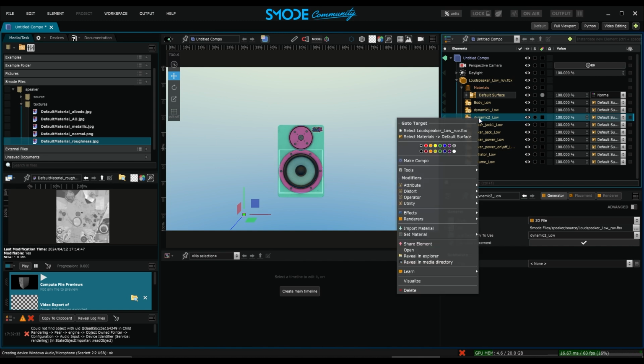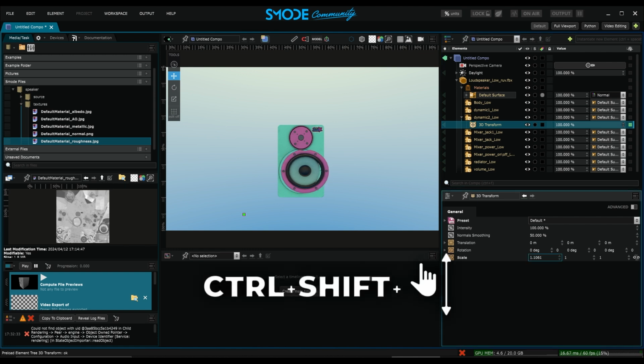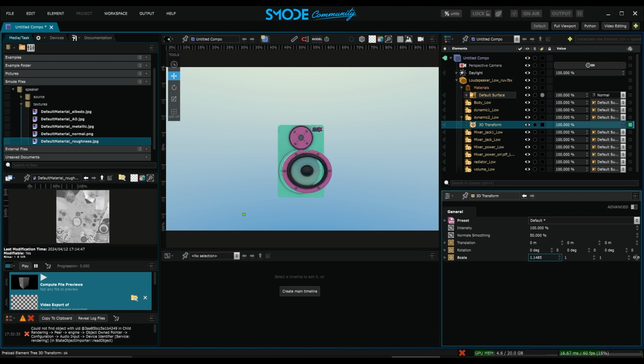I'll use the modifier in Distort, 3D Transform. I'm holding Ctrl plus Shift to be more precise in the deformation. So here it looks pretty good in X. I'm going to scale it up in Y. We'll be on the same ratio, 1.1 and 1.1. It's shifting a little, but that's not a big deal. I will reposition it.